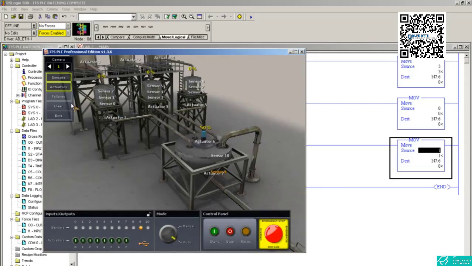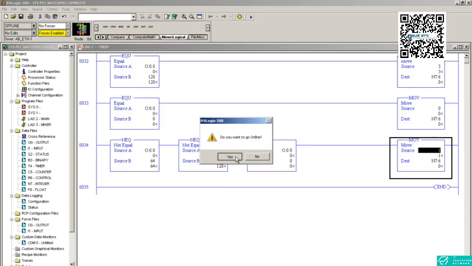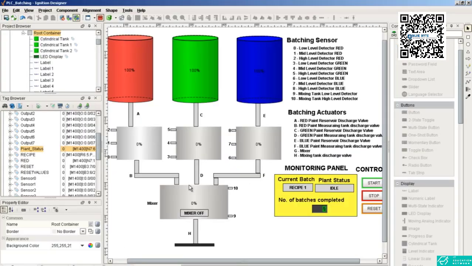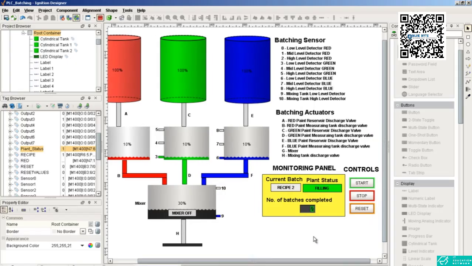So let me just refresh it very quickly. Okay, go back to run, go back to online. So plant status is idle, and we can start the process again. So right now it's filling. Now it shows mixing. Then it will be final draining, and shows final draining. Alright, now the plant status is great.